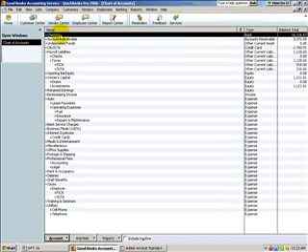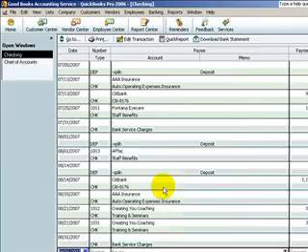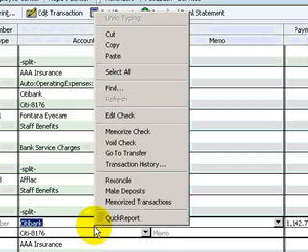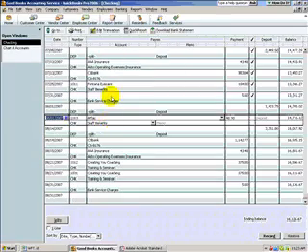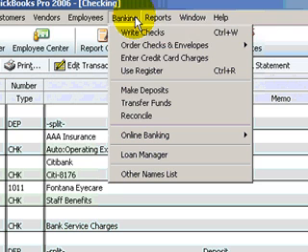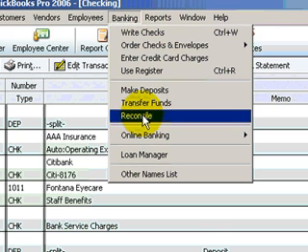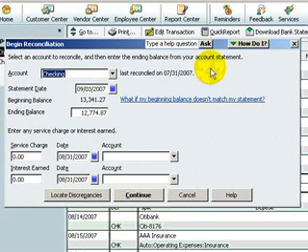To get started, we're going to go into the checking account by double clicking. And then to bring up the reconcile process, I can do one of two things. I can either right click anywhere on the screen and go to reconcile here, or I can go up to the banking menu and choose reconcile here. So I'm just going to go on and do that. Okay, that brings up this little reconcile window.